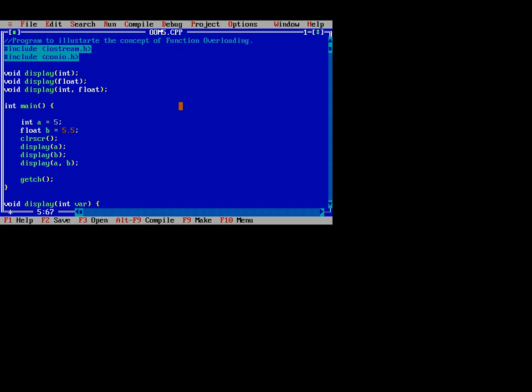Initially we include the header files iostream.h and conio.h, and we globally declare three functions. In this program I use three display functions. The first function takes one argument. The second function takes one argument of a different data type. The third function takes two arguments, the first an integer and the second a float. Then we start with the main function.